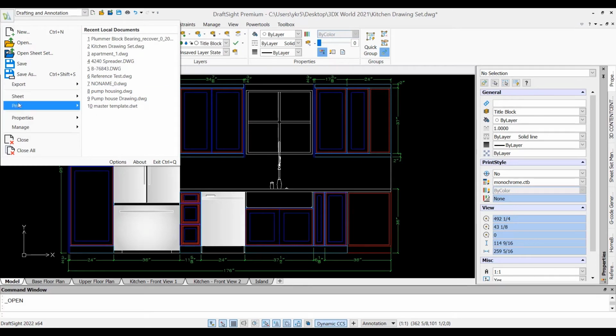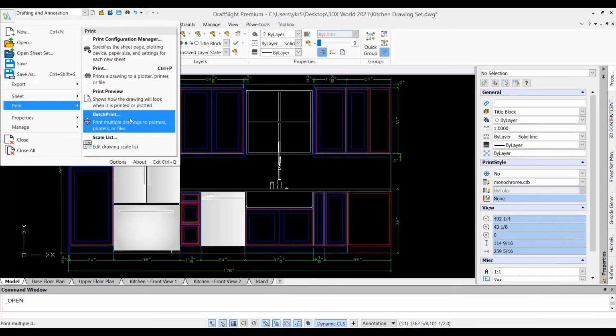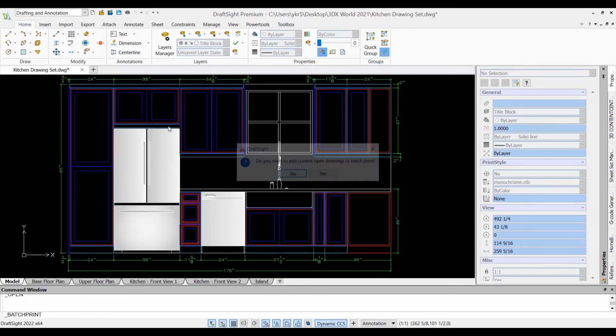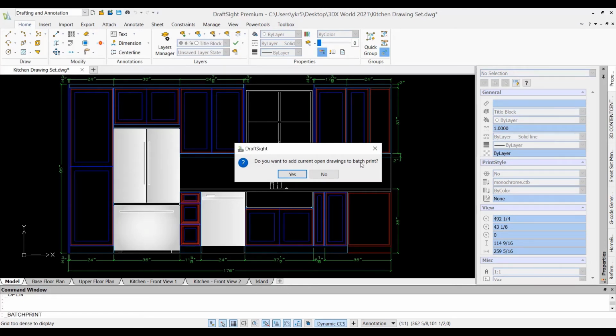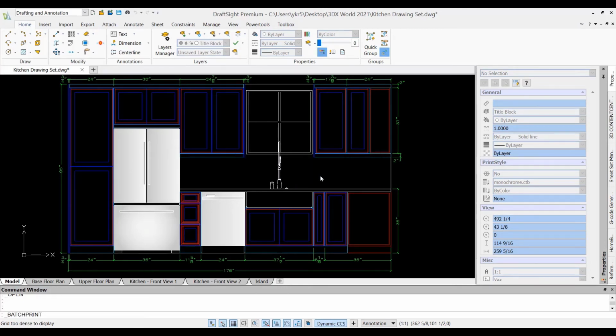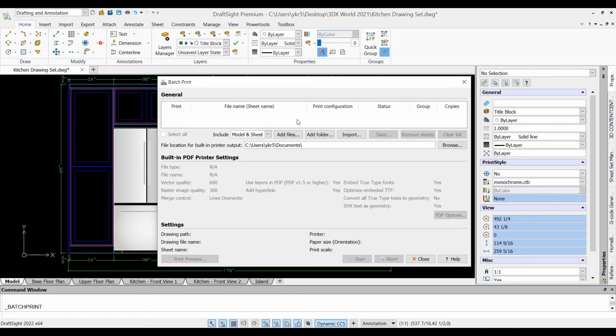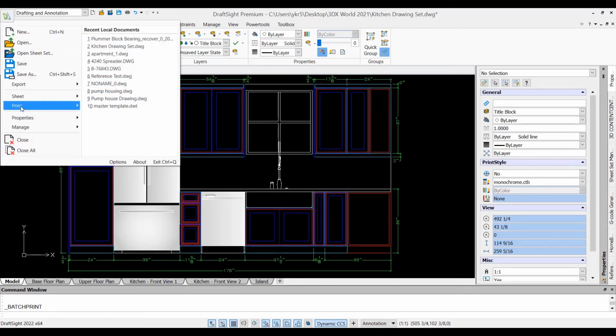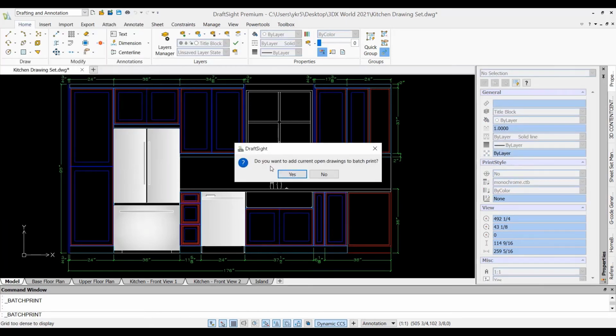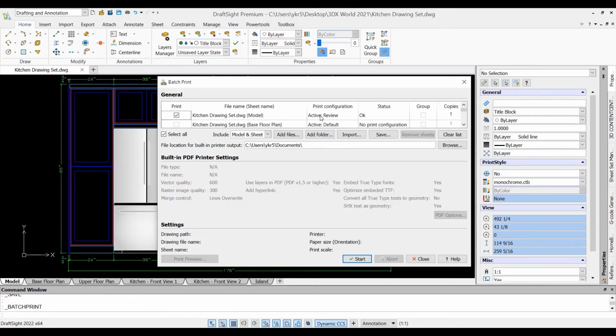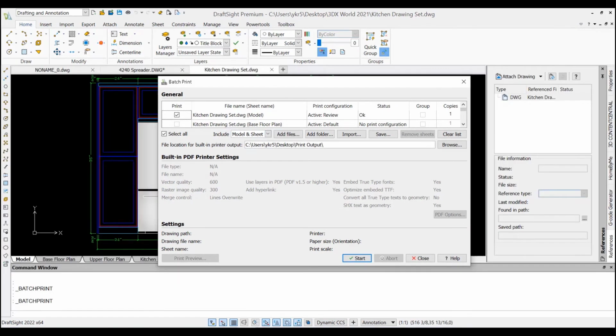You can activate the batch print command by accessing it from File menu under Print Options. The batch print command can be used without having any drawings opened in your graphics area. Even if you have drawings open, you will be prompted with a window asking if you would like to consider the same. Hitting No will not include the drawings in the batch list. Clicking Yes will include all the sheets of the current drawing into the batch print list. Make a note that all the sheets must have print configuration for it to be included in the batch print.